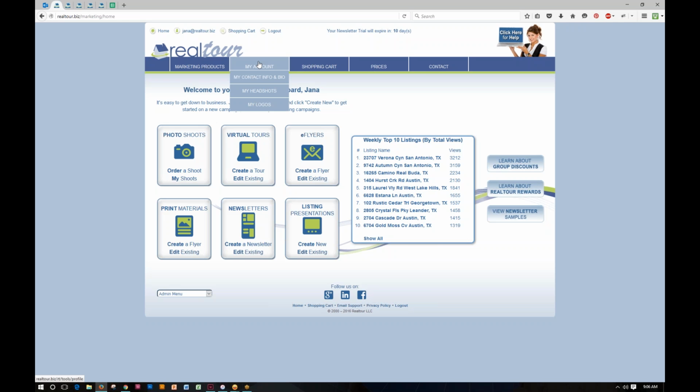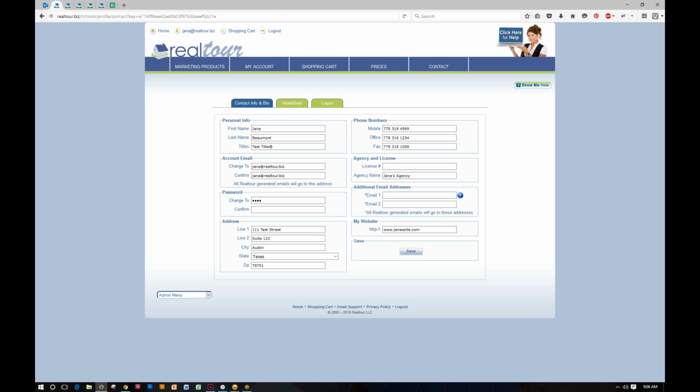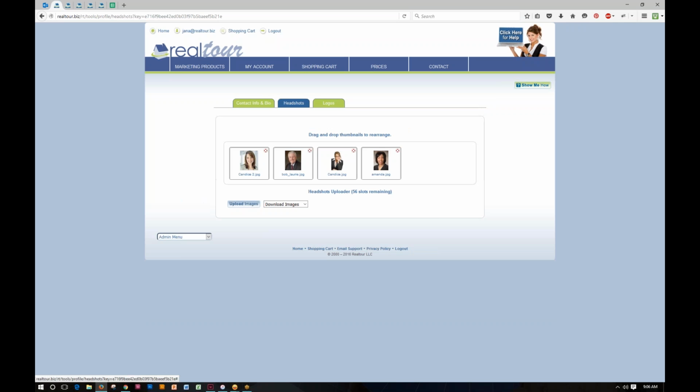But when you set up your account, I always tell people, and this is what you will tell your agents, take 5 minutes to fill in all of your personal information, your office address, your phone numbers. If you have a website, just take 5 minutes to fill this information in. If you click on headshots, you can upload a headshot of yourself. I think you can have 60 headshots, which nobody has, obviously. But if you have 2 or 3 different headshots, or if you work with a partner, take 5 minutes to upload your headshots right in here.